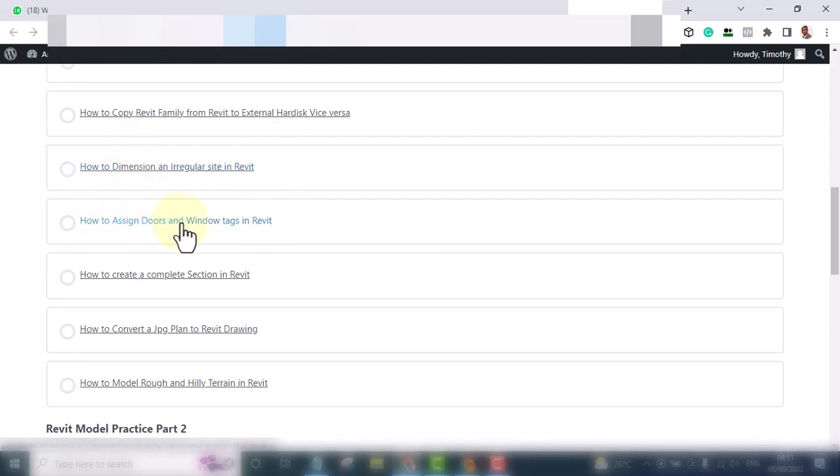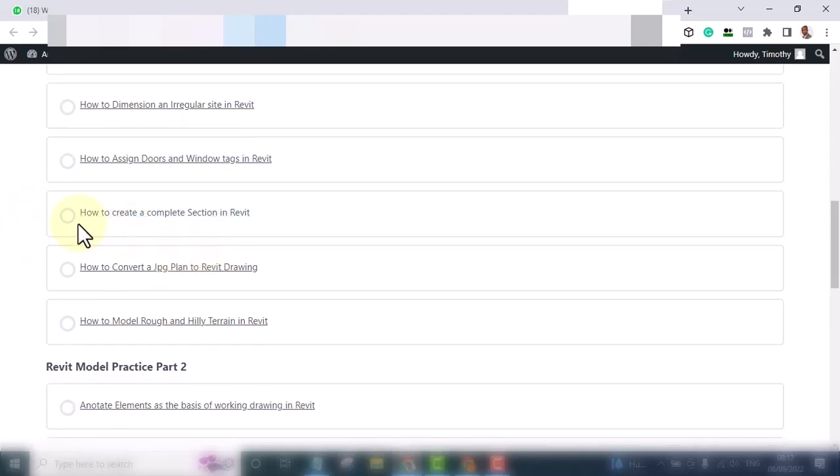Then in this particular video, we'll learn how to assign doors and window tags. Doors and window tags are very important in doors and window schedule. So this particular video will be dealing with that. And in this particular one, we'll learn how to create a complete section in Revit without the use of AutoCAD.